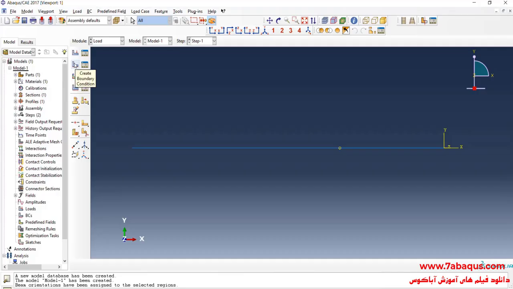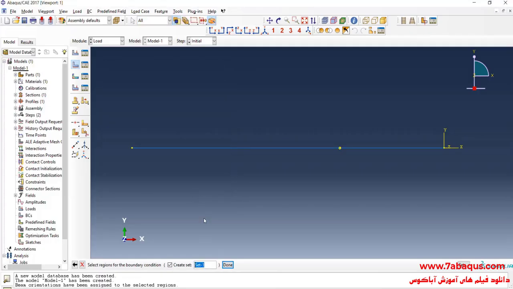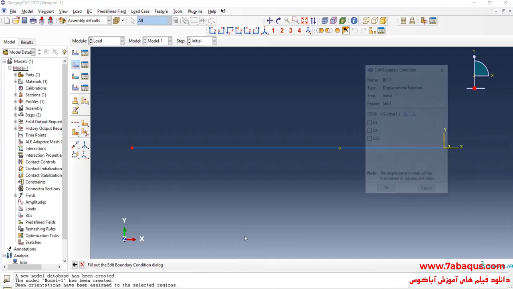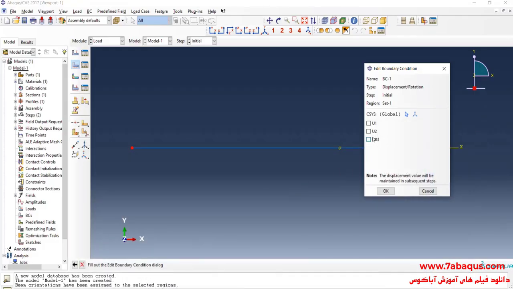Click on Create Boundary Condition, select Initial Step, then select Displacement/Rotation, and continue. I will select this point, Done. As you observe, there is a pin support at point A. So I will close all boundary conditions of displacement except UR3.